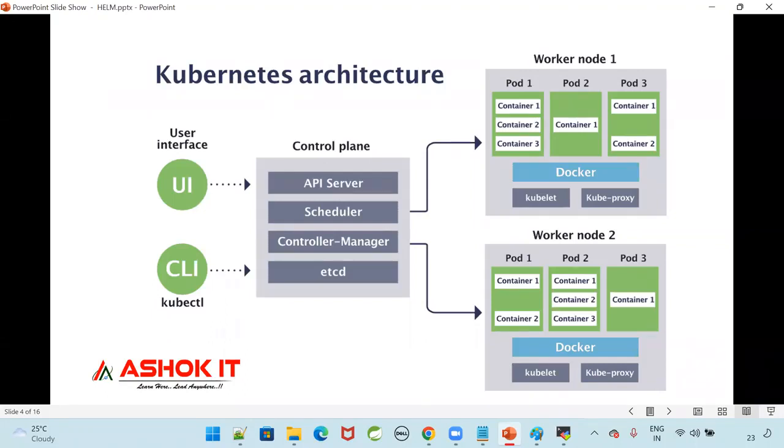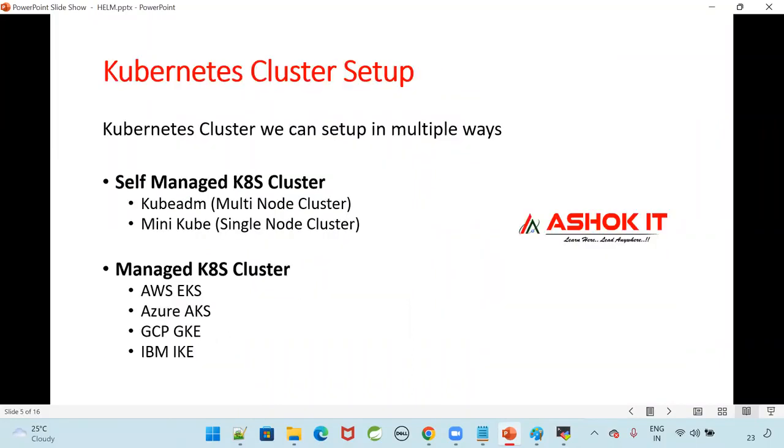Creating pods manually is not at all recommended because self-healing capabilities and so on will not be available. That's why we create the pods by using replication controller, replica set, daemon set, stateful set, and deployment, right? And we can specify scaling also. We can do auto scaling by using HPA, horizontal pod autoscaler, right? So this cluster setup we can do in multiple ways. Minikube is one of the easiest approaches to set up a Kubernetes cluster, but Minikube gives you only a single node. We can't go with multiple nodes, right?